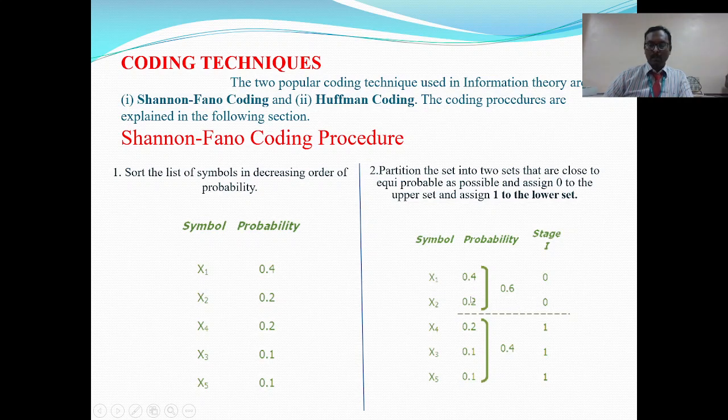The top two, 0.4 plus 0.2, 0.6, I am taking as the first category, which I assign symbol 0. X1 is assigned symbol 0, x2 is assigned symbol 0. The second set, whose summation is 0.4, I am assigning symbol 1. For the three symbols or messages, I am assigning 1, 1, 1 in stage 1. So we assign 0 for the upper set, 1 for the lower set. This is stage 1. Repeat the same process until there are no further messages.